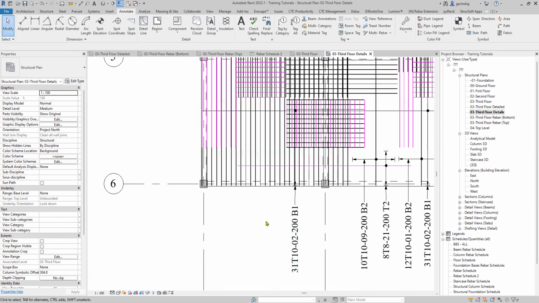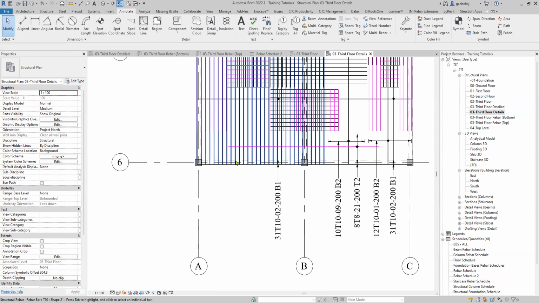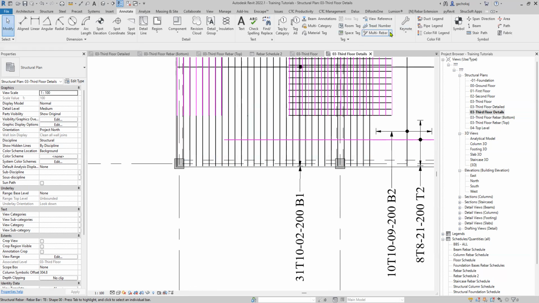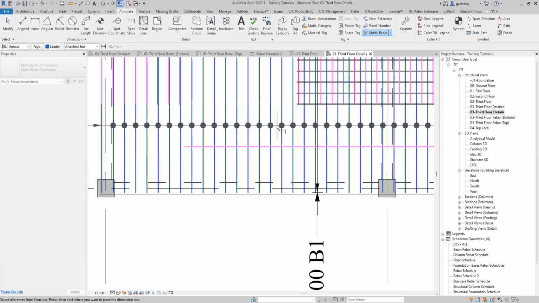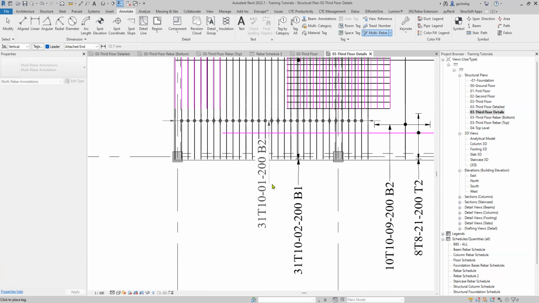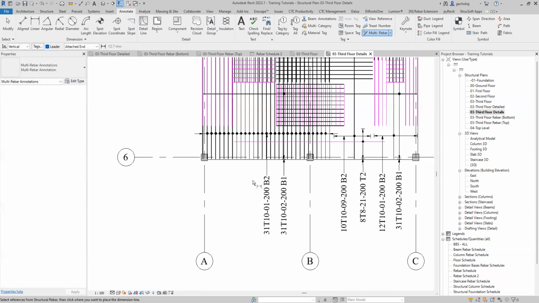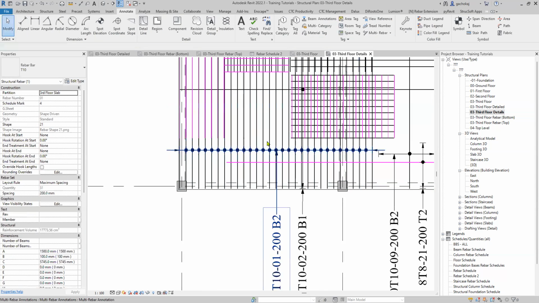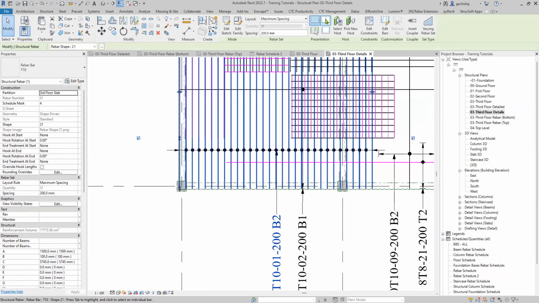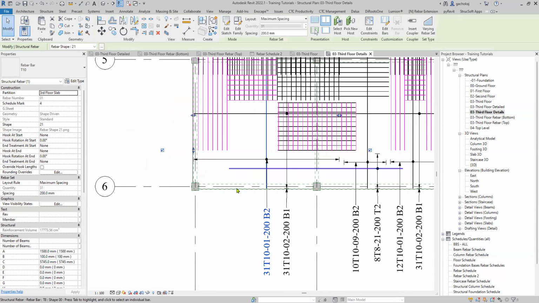It might tend to get a bit monotonous, but I found that it's one of the best ways to make sure that you tag all your bars. Aligned multi-rebar, select your bar, click to place your tag, select your bar, the one you've just tagged, select, then show middle.